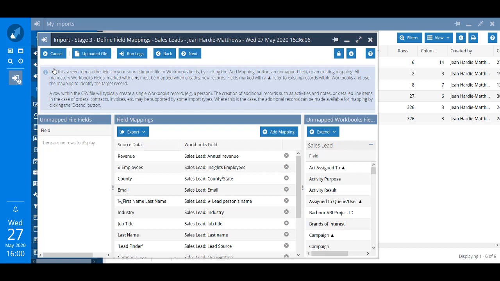It's assuming that there was something wrong with the mappings. If there wasn't, then I can just close this down. If there was, I can make modifications to my mappings and go through the wizard like before to rerun the import.